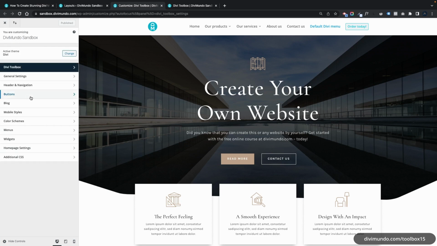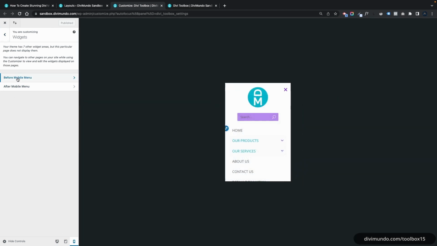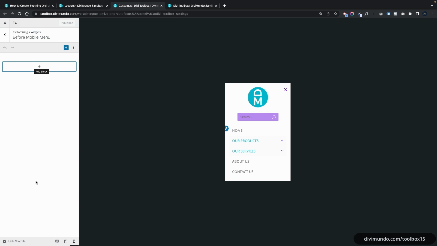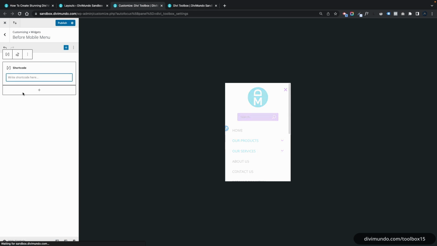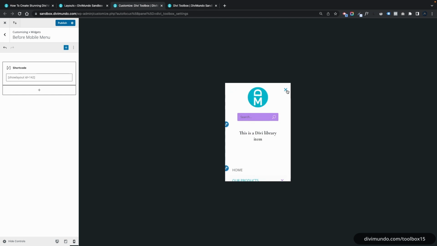Let's go back and head over to widgets. Now we have two new widget areas, before mobile menu and after mobile menu. Let's preview it in mobile. If we check out the before mobile menu, we get the Gutenberg block builder for widgets by default, and I say got it. Now we can just add a block, and we can add something called a shortcode block. That's something that is standard in Gutenberg nowadays. Now we can just add a shortcode. Let's see if we can preview it here. It doesn't look too good when we look through the Divi Theme Customizer, so we'll just publish it.